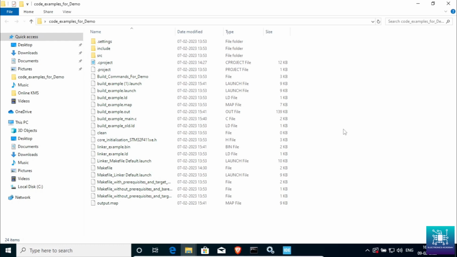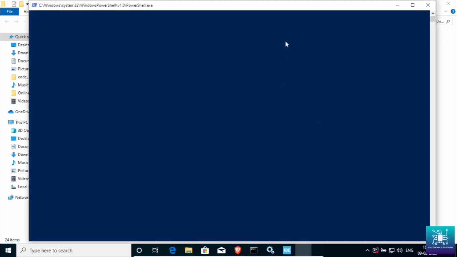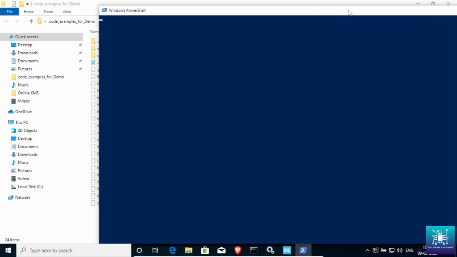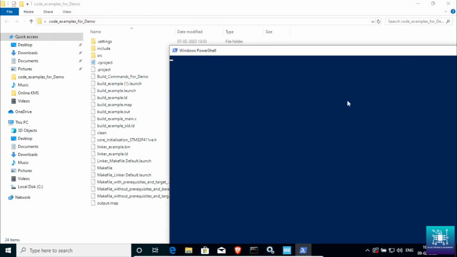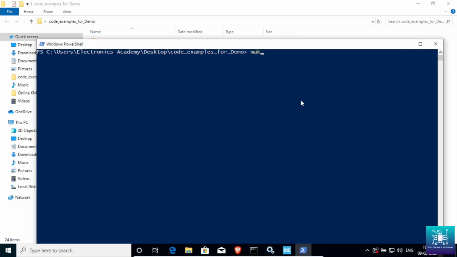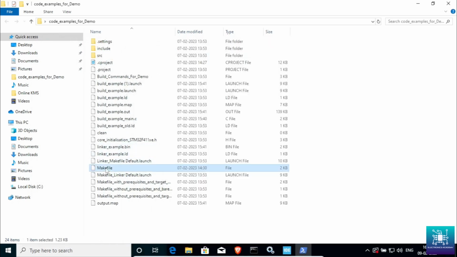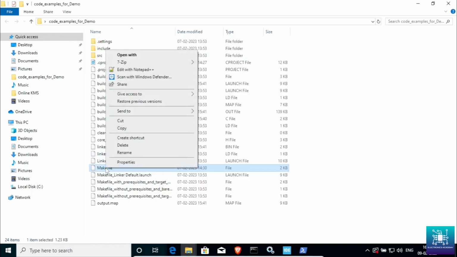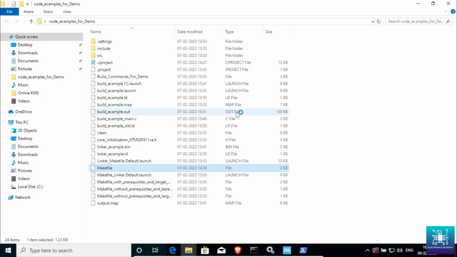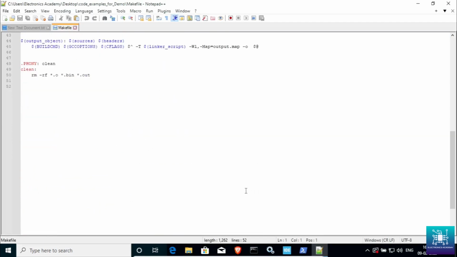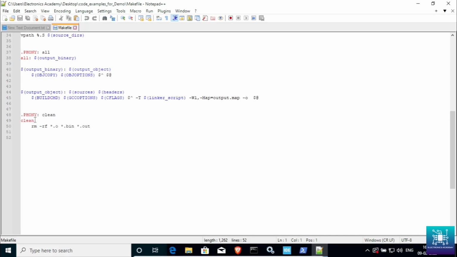So we open a PowerShell window here, and we will see a slight problem in the make process, and I'll tell you what the problem is. We do a make clean, and the moment we do, we will see that we are getting some errors. This is because the makefile that you have here has been written for Linux-based systems. So let's edit it with Notepad++. In the clean, we'll see that in detail later, the clean is using the rm command.